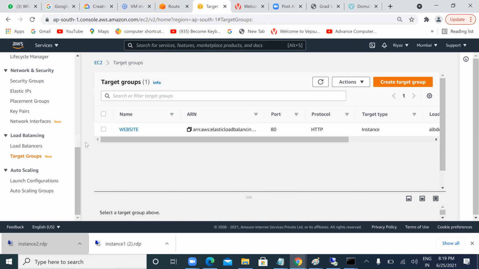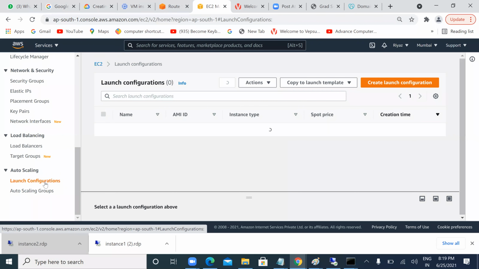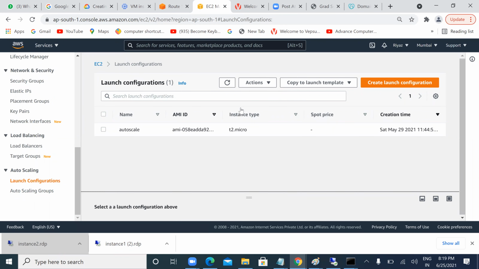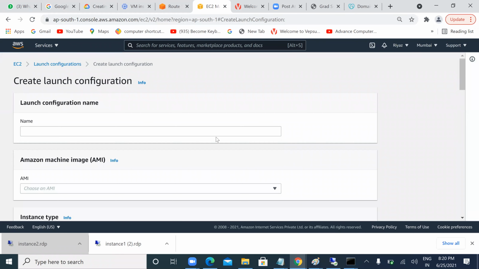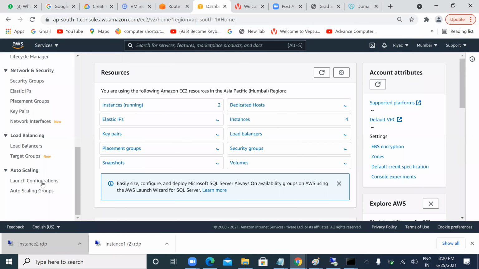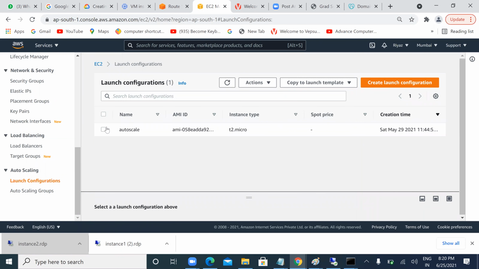Now see what we can do. So we created the image, right? So let us configure the auto scaling. For auto scaling, what I need to do? I need to create a scaling group. So launch configuration I have to create. So create a launch configuration, I will say. One second. Let me see this. Let me delete the old one.